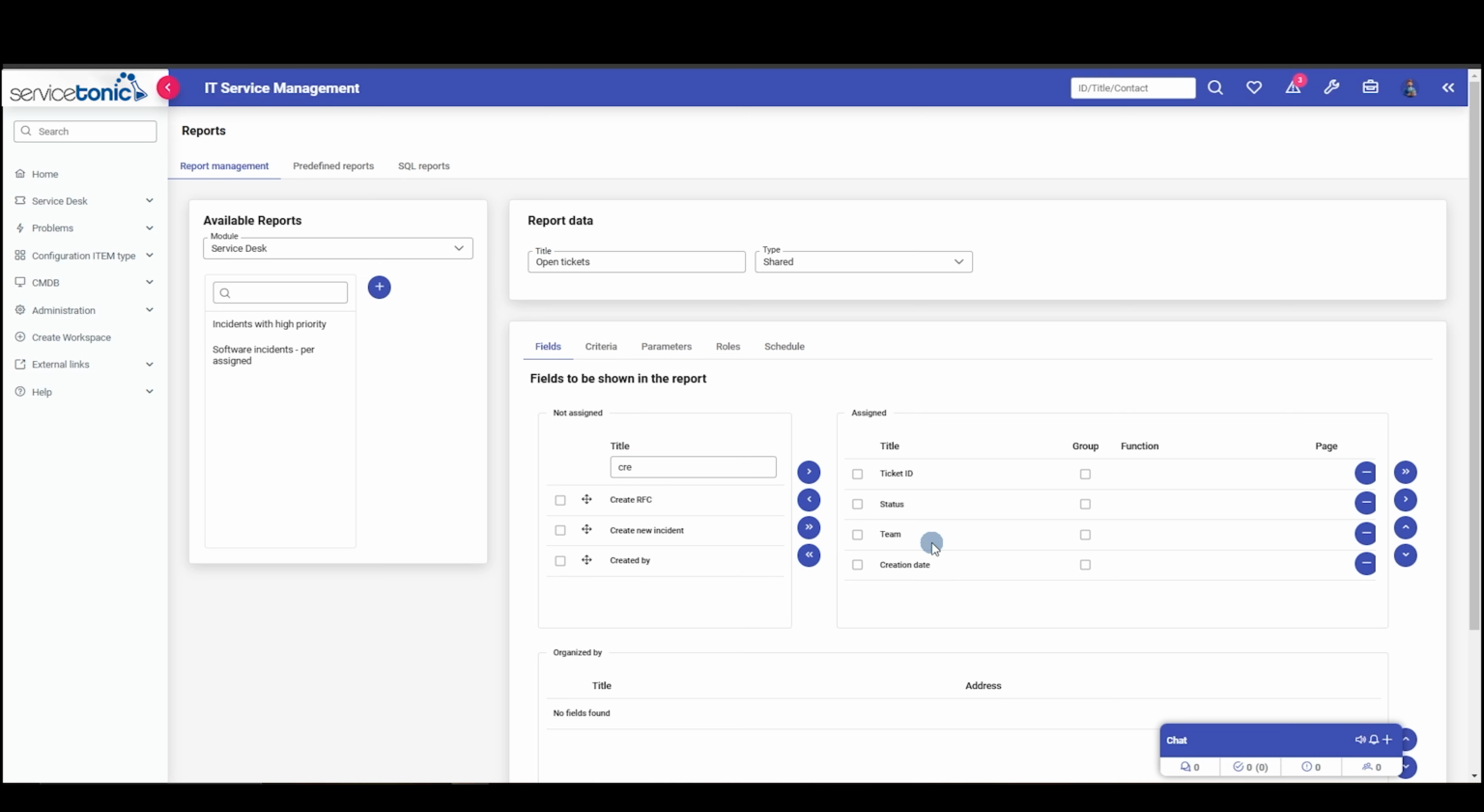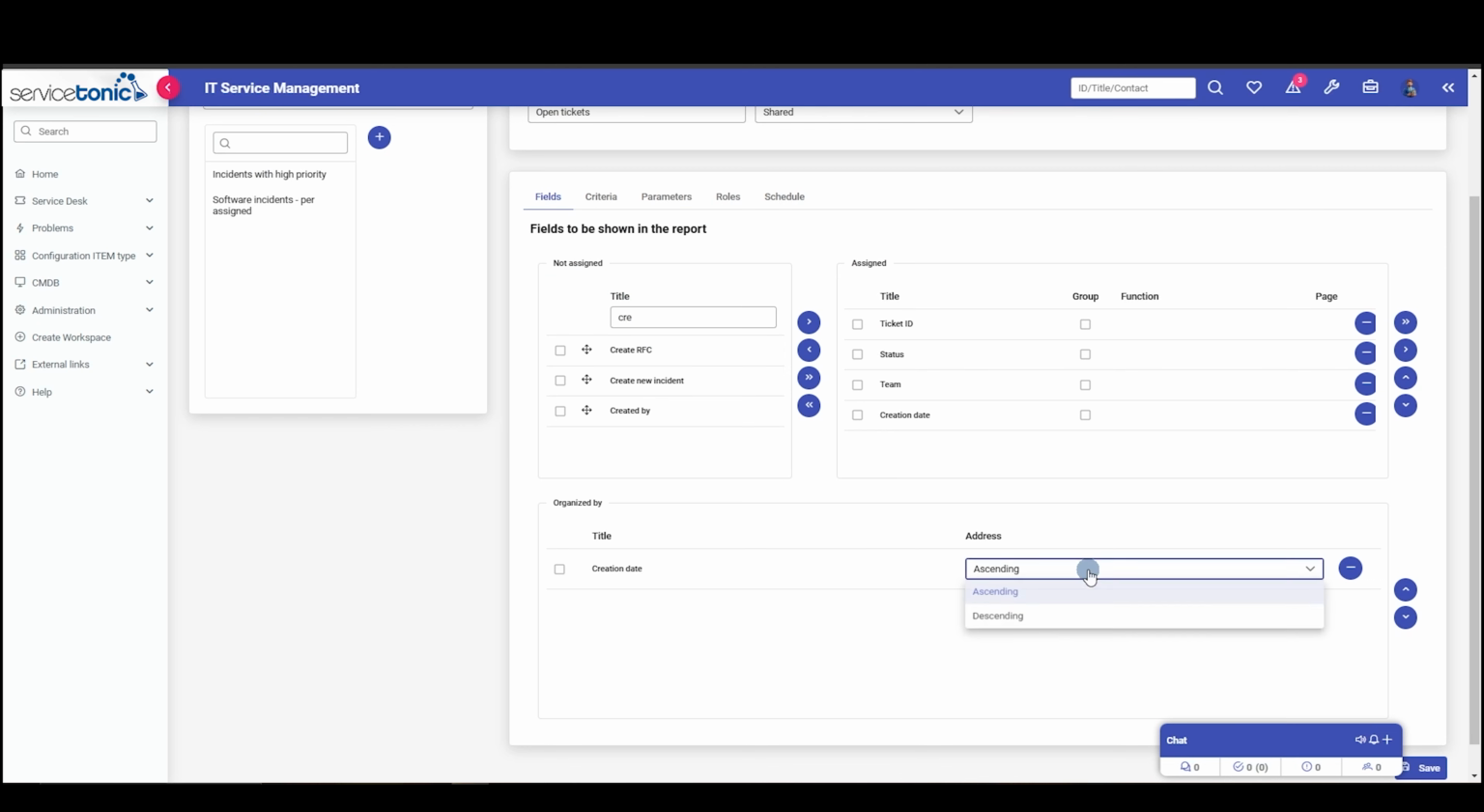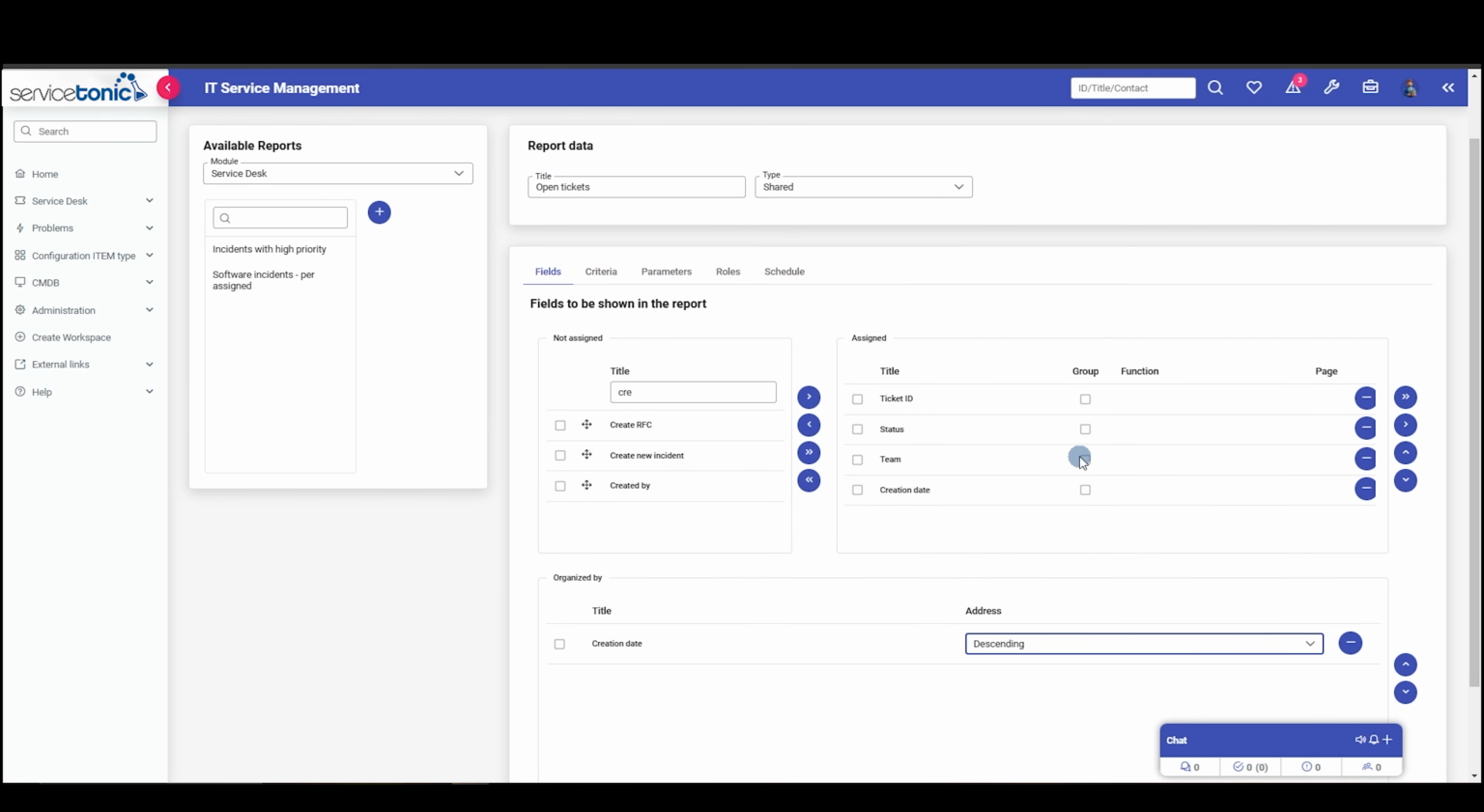Now that we've added the fields, we have the following options. For example, sorting tickets by creation date from oldest to most recent. Another available option would be grouping tickets by team, which would indicate, for example, the number of different tickets by each team in numerical values.